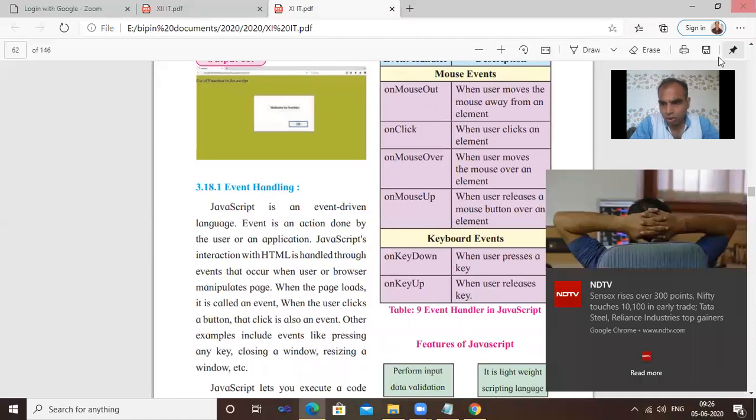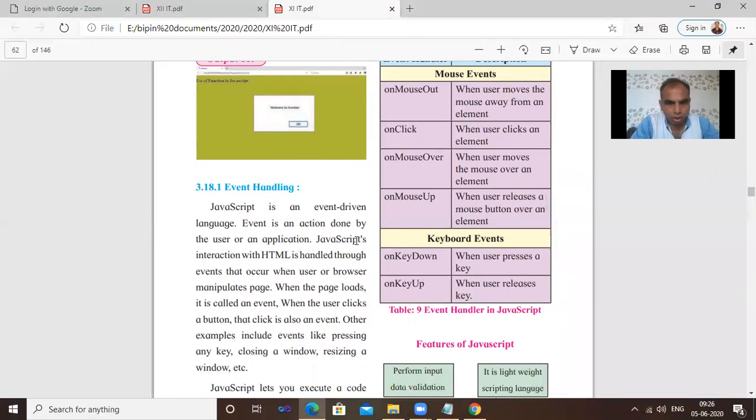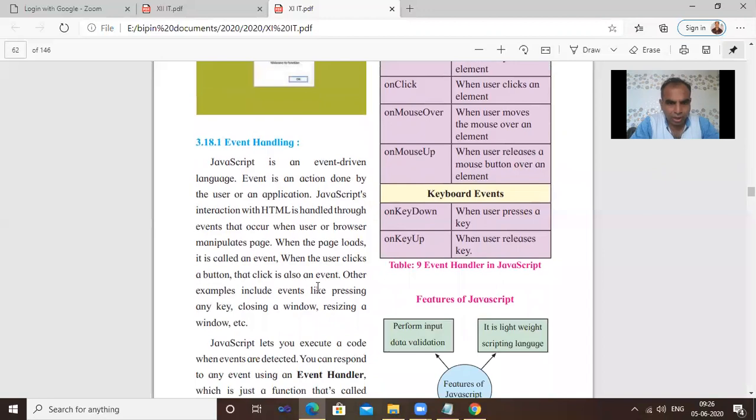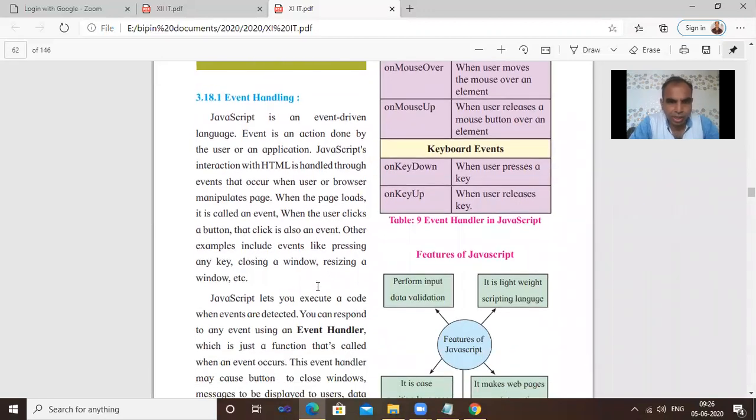So this way we can use the event driven. See that now JavaScript interaction with the HTML is handled through the events that occur when the user or browser manipulates the page. When the page loads, that is an event. When the user clicks on a button, that click is also an event. We are pressing a key, closing a window, resizing a window.